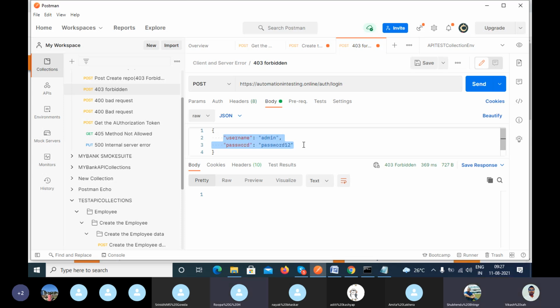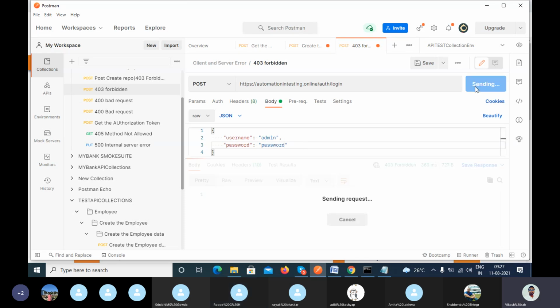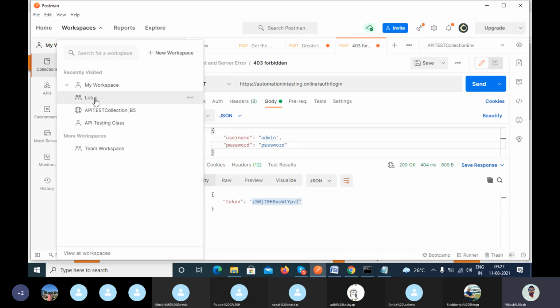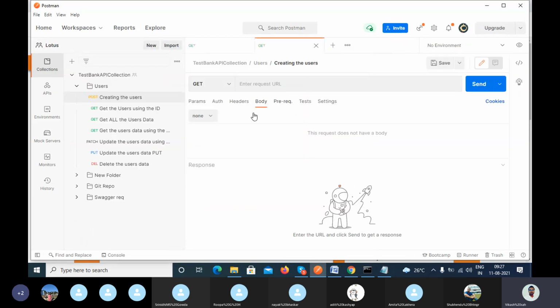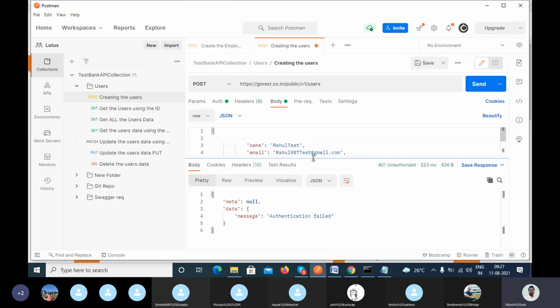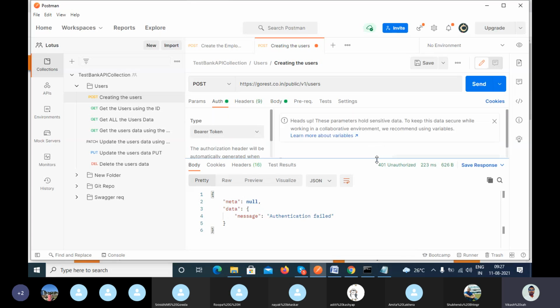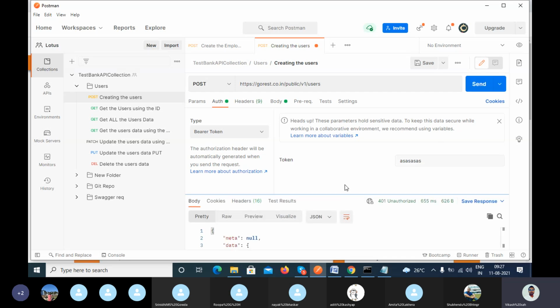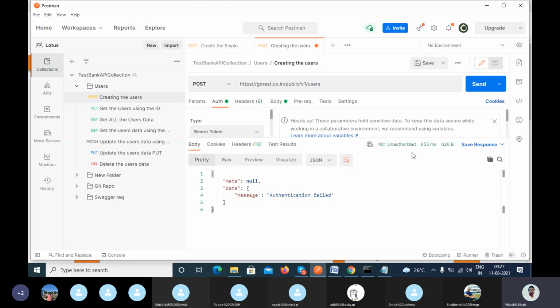Okay, can you show that for an unauthorized 401 request? 401. When you generate the token, let me go to the other workspace. Here you can see, if I pass something invalid instead of the token I have, you will get 401 unauthorized.